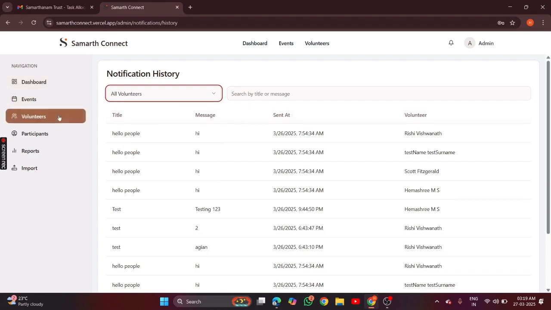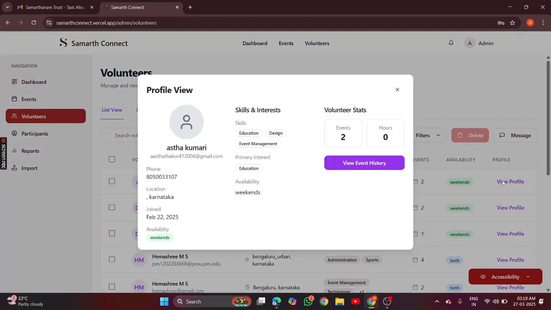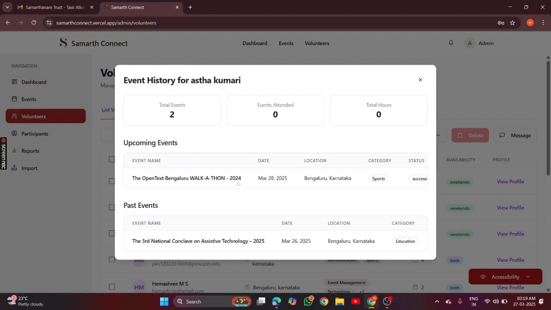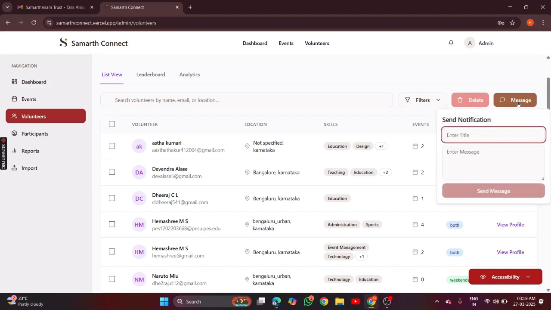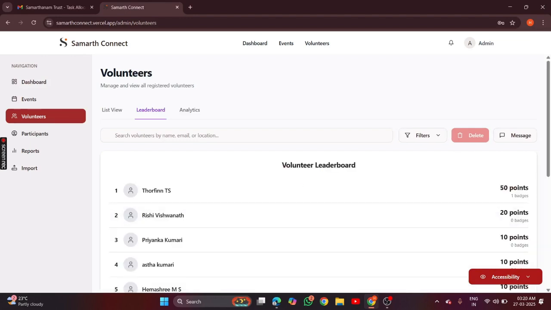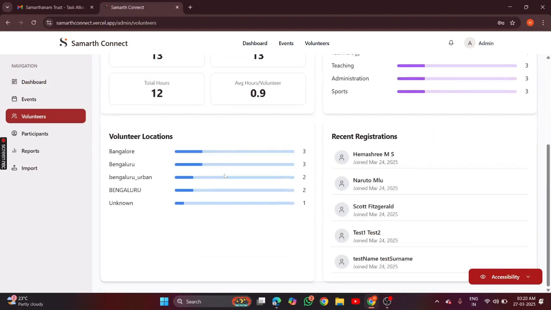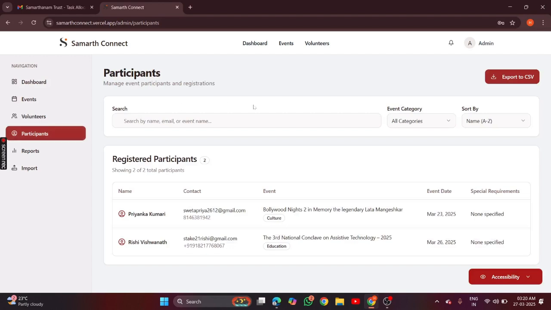So that's about it. Now let's look into the volunteers dashboard, where you can see all the volunteers who have registered in your website and the events which they have participated in. And also you can send a message to all the volunteers or by selecting any one of them. Then we have the leaderboard, which was the same thing which is shown in the volunteer dashboard. And we have certain analytics with the recent registrations, top skills, volunteer overview, and everything. Here we can see the participants who have registered for an event and filter them and export the data as well.